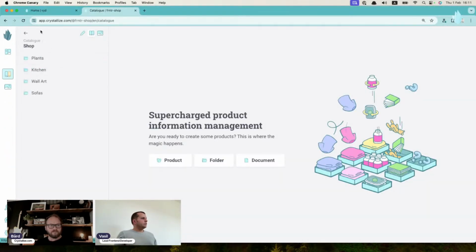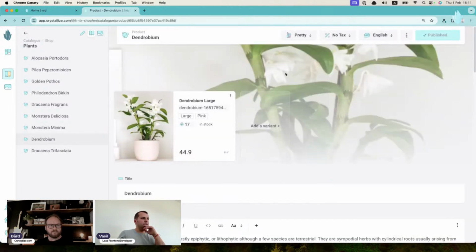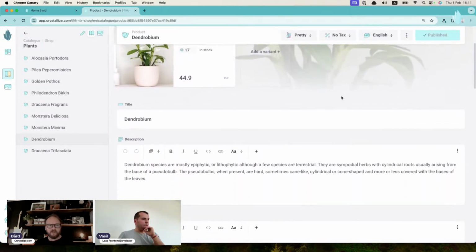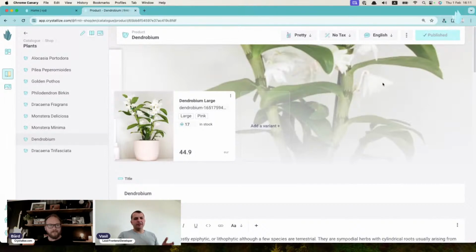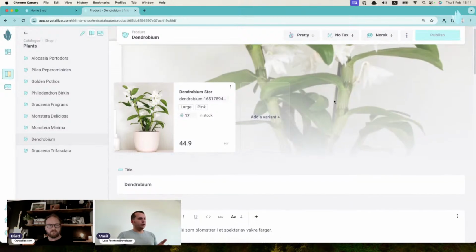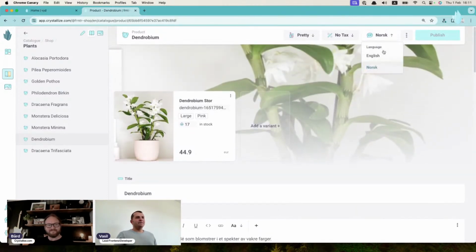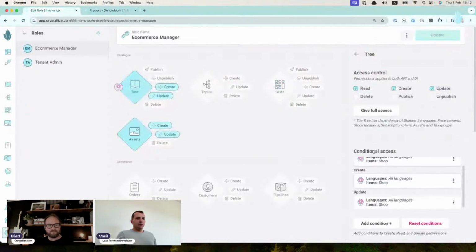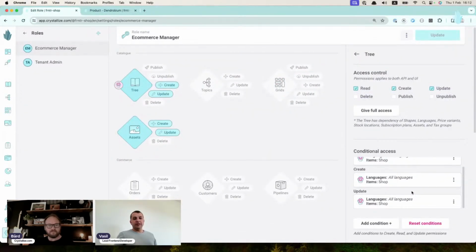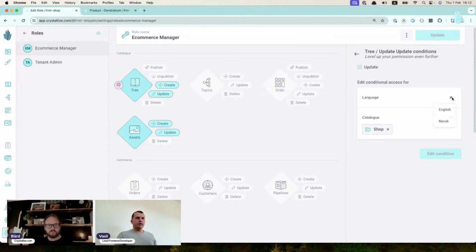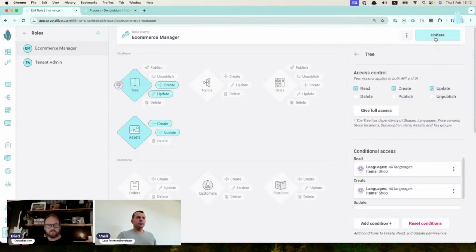Cool. Okay, so let's look at the shop folder, and the item that I showed you earlier. The first thing to notice, as I was giving this example, is that this user also has access to the same item in Norwegian language, and I actually can go and edit it, even though I don't know Norwegian. I still can do that, which is probably bad. So what we can do here, we can add a conditional access for update, and then we can say that this user should be allowed to update only in English language. So on the update permission, I'll go and edit, and on the language, I say English. So I'll edit and then update.